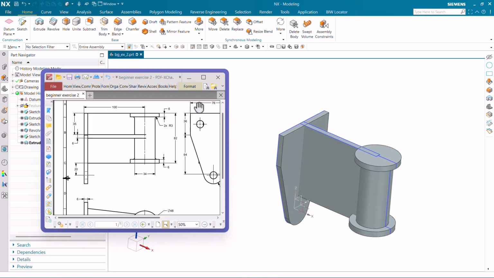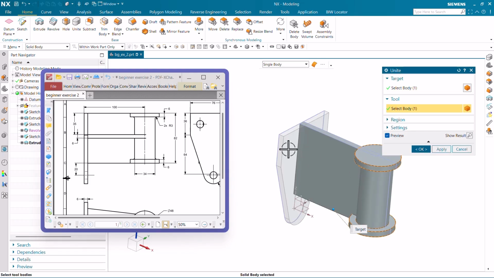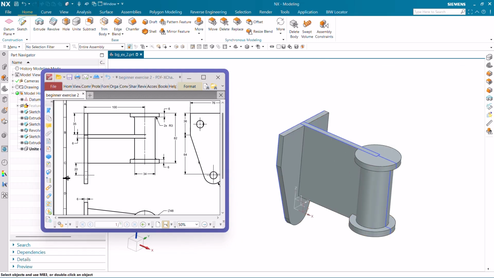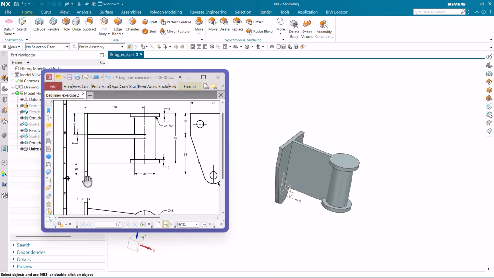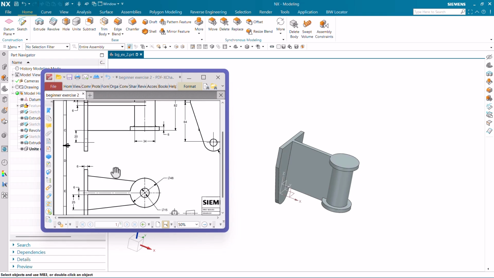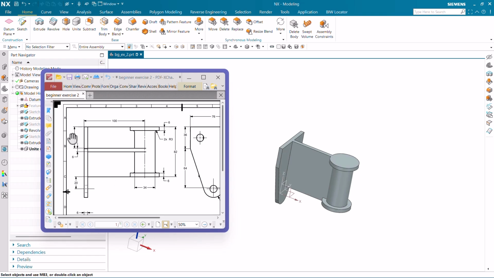Now I'm just going to unite them all. So just unite them, and then I have to just hide these sketches. So up to here we have finished this. Now the next thing is, so we have to offer the ribs here.